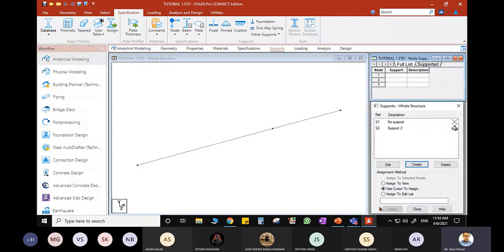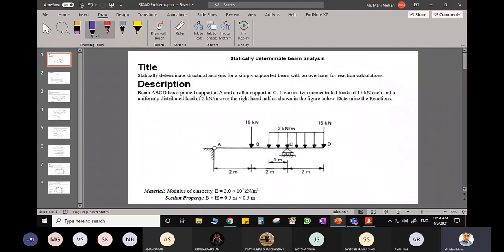Now what about roller support? How can you create a roller support? So let me try to explain how you can actually create a roller support. Suppose you have a fixed support.